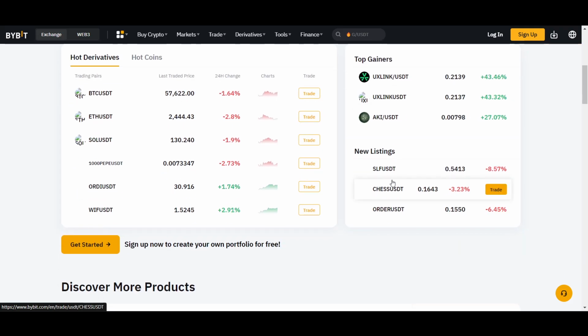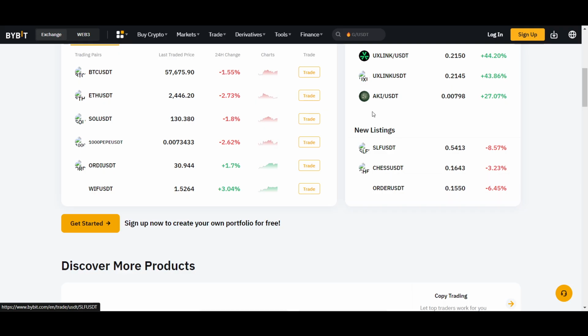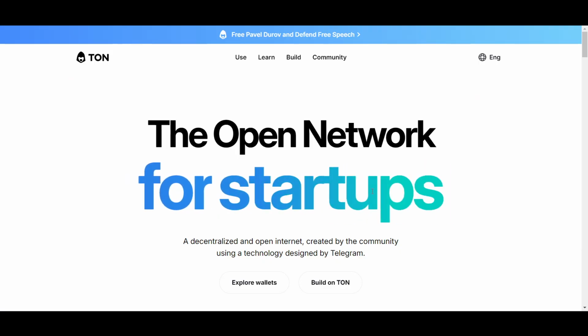Now here you have to complete the withdrawal. Bybit will send you a verification code to your registered email, right? Enter the code and complete the withdrawal process. Wait for the TON deposit in Bitget. The TON token should arrive in your Bitget wallet shortly after the withdrawal is processed on Bybit.